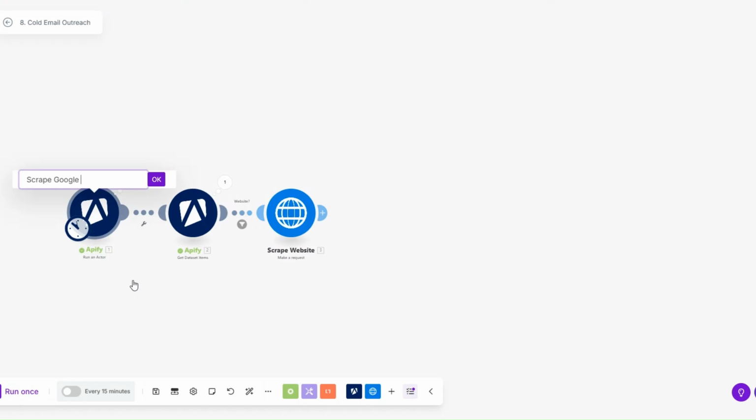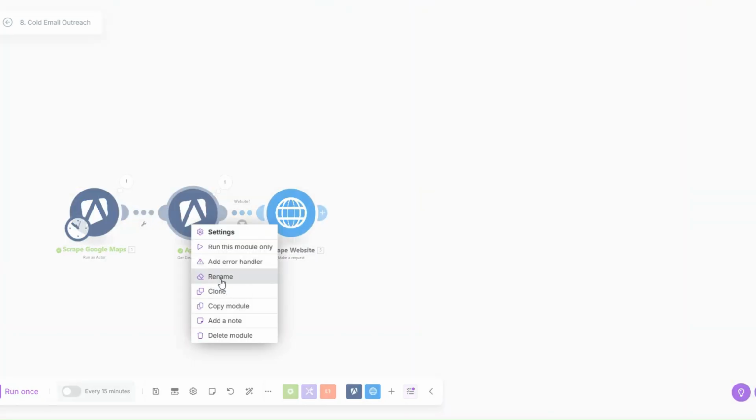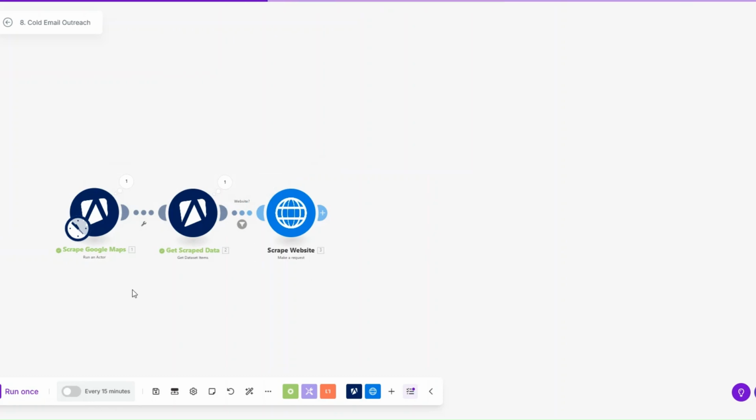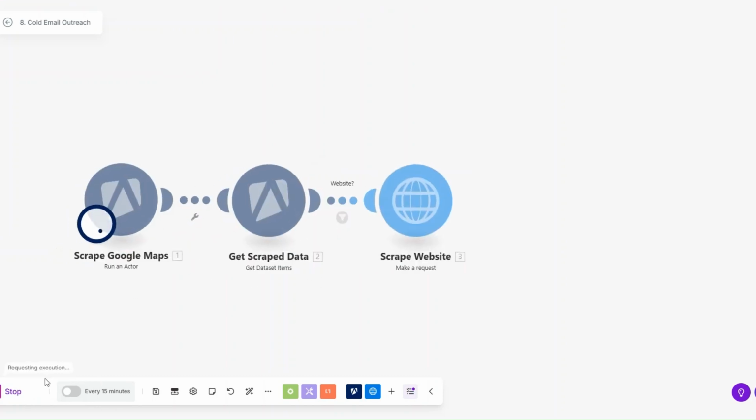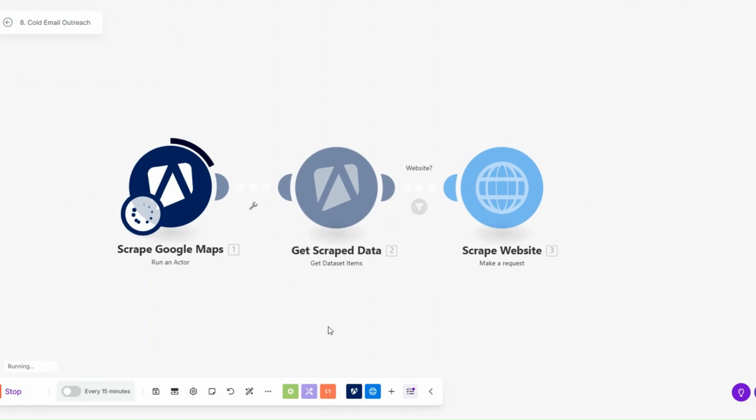Yeah, we are scraping Google Maps, and here we're getting the details. Now let us run automation again and scrape their website. To do that, I'll run once.